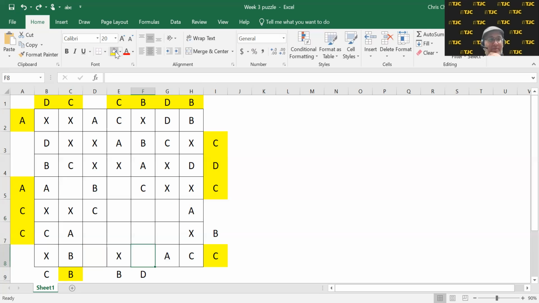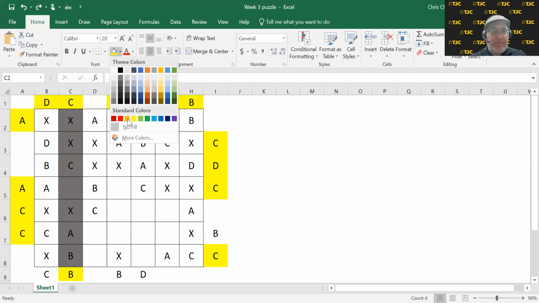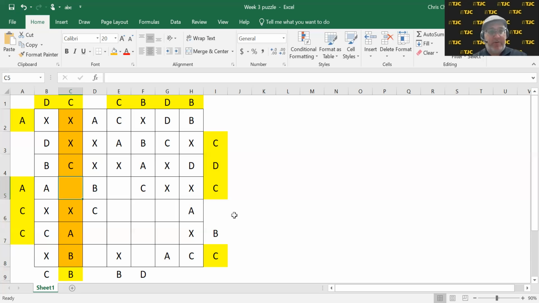All right. Is there any column that we fit? Oh, look at the second column right here. Let's put that in orange. Second column is missing a D, and there's only one place to put it. So it's got to go there. All right. So we know a D goes right here. And that completes this row. So I can put an X here.